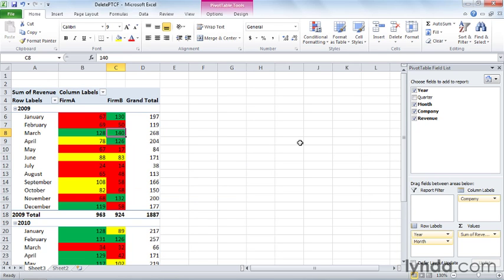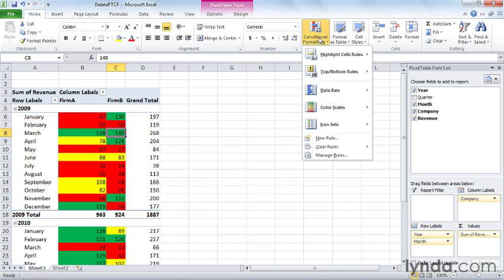If you want to remove a particular set of conditional formats, then you can do so by once again, on the Home tab, clicking Conditional Formatting, and then pointing to Clear Rules. And when you do, a number of choices come up. Clearing rules from just the selected cells works as advertised. It removes conditional formats from just those cells that you've selected.